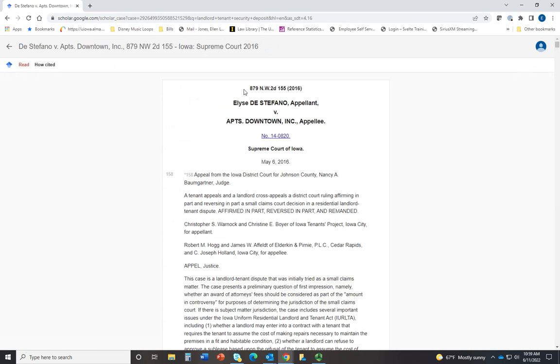and you will see again the citation, the parties, the docket number, which the courts use to keep track of the case, the court of the decision, the date, and then the text of the opinion.